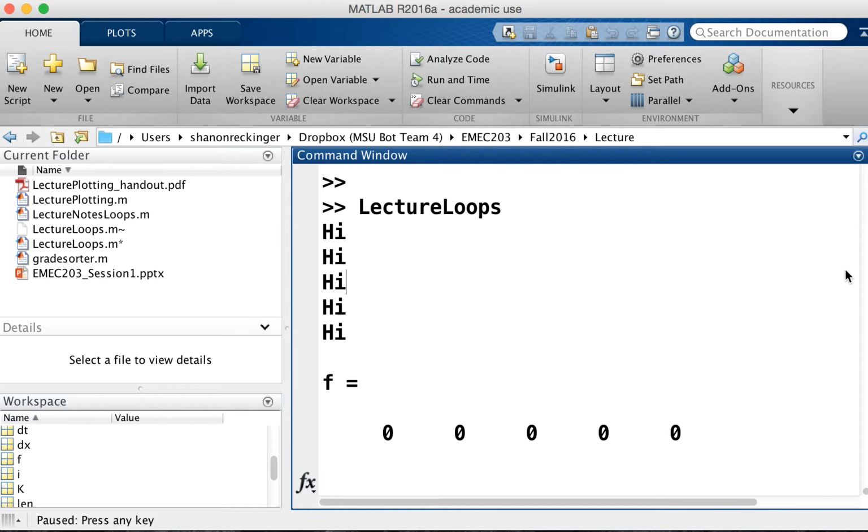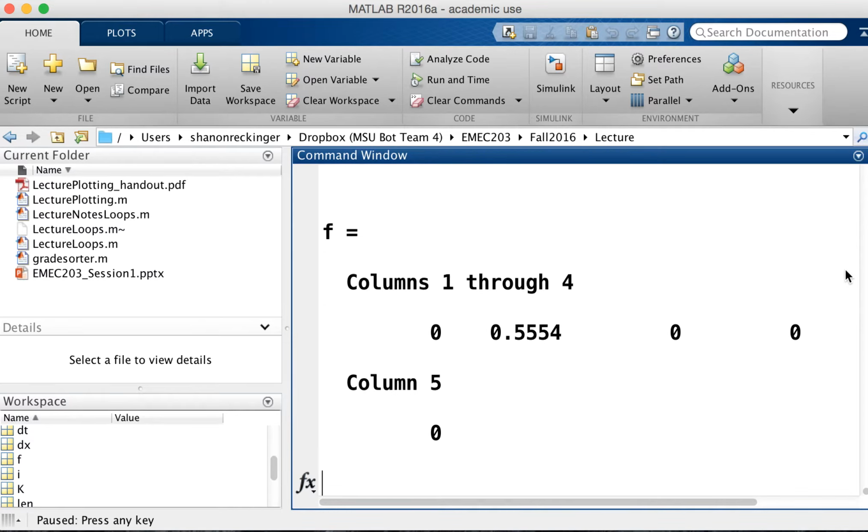So here's my first pre-allocated zeros. I think the first element is 0. The second element is 0.55. The third element gets defined, the fourth, and then finally the fifth. So it filled it in one at a time.